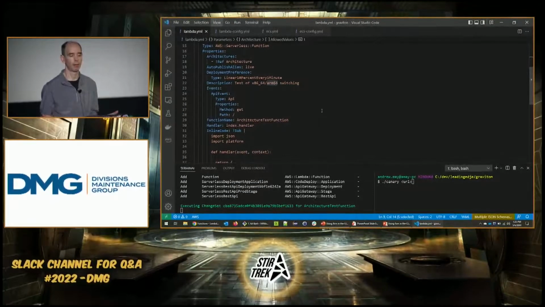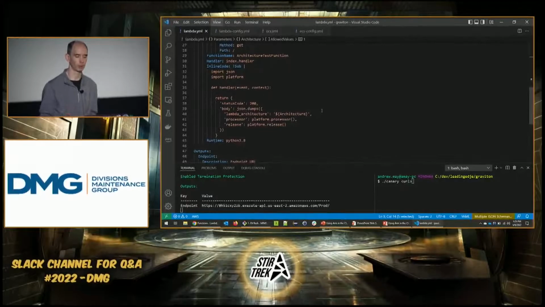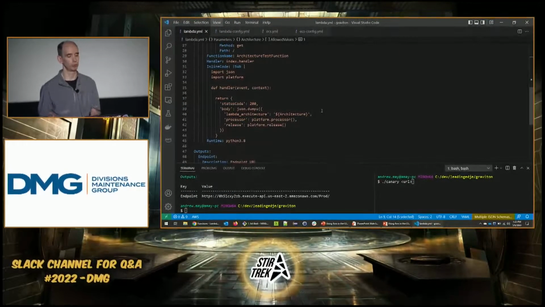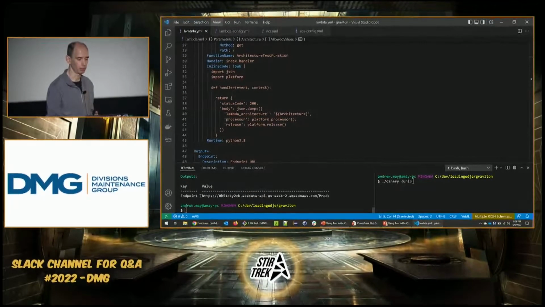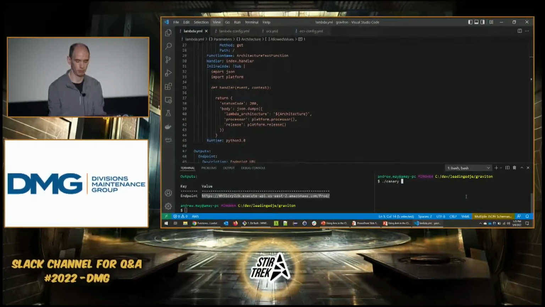Other than that, I've got a very simple Python function. And really, this Python function is just enough for it to return the information to prove which architecture it's running on. So that's actually given me an endpoint. I'm going to copy that. And then in this other terminal.